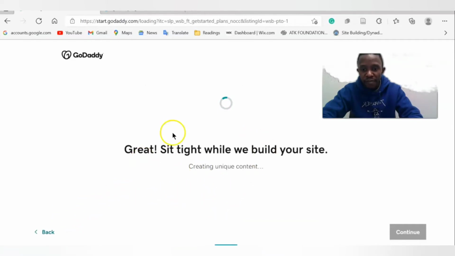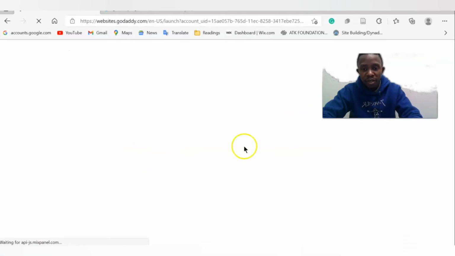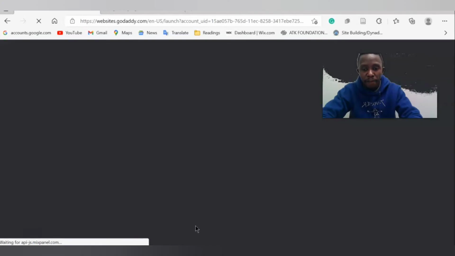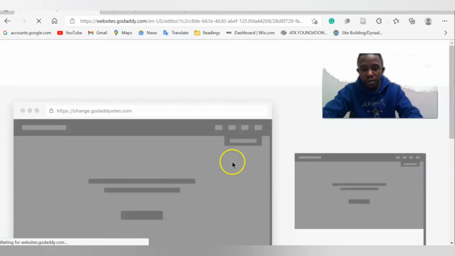Give it a time as GoDaddy is trying to generate your website content. It's going to take a couple of minutes and then it will be generated. Okay, that's great. Excellent. Let's see what we have here.